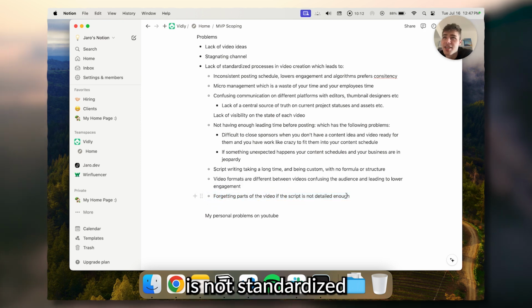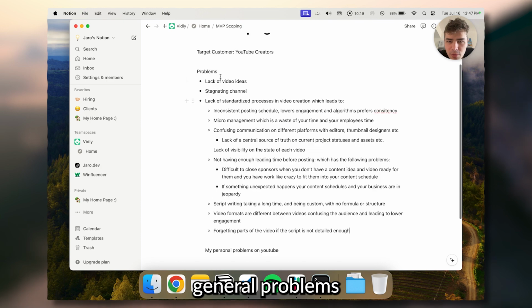If the script is not that detailed, the script is not standardized, and I guess it's easy to forget stuff if the script is always different. Okay, so these are general problems that I just came up with that I think people have.